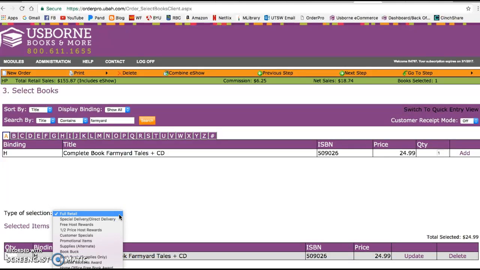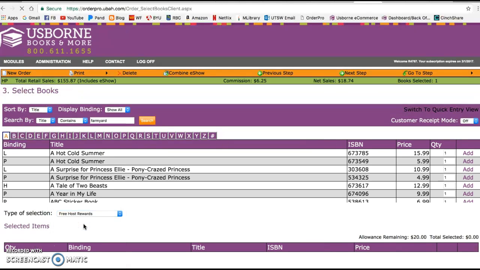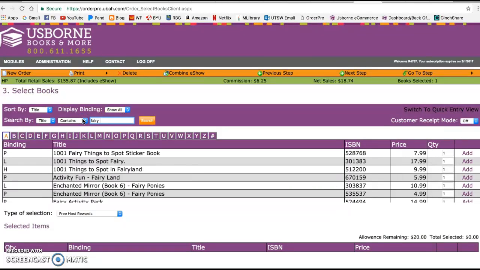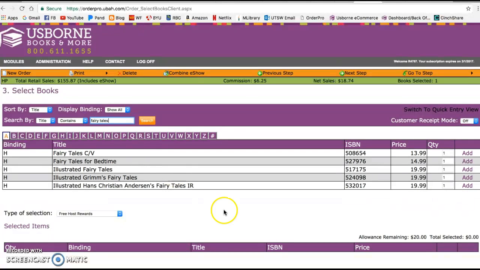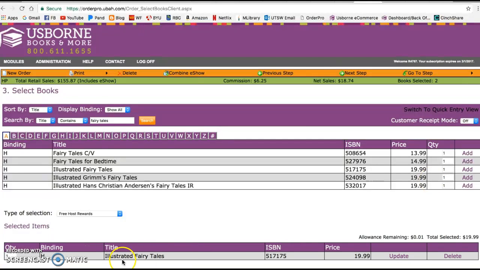Once we have all those entered, our party total up here is going to change. Then we go ahead and get our free host rewards amount. So with a $155 party, she gets $20 in free books. So on her list, she told me that she wants to get the Illustrated Fairy Tales, and that is a handy $20. So we're going to click add, and it pops down here and takes our free book credit there.